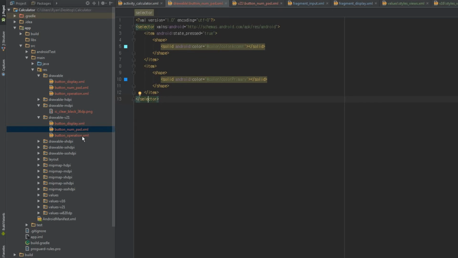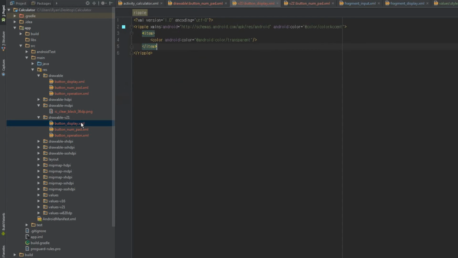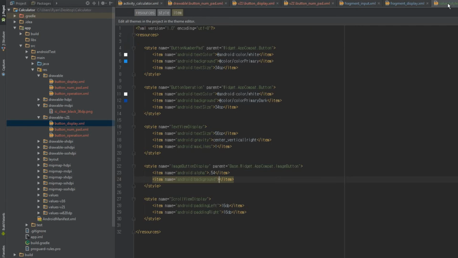Same deal for button operation, except we're using color primary dark instead of color primary. And for button display, we just use transparent as the standard background because it's going to have a drawable, a source attached to it, so we don't want the background to interfere with the actual icon. And so what we'll do next is we'll hop over to our styles files here, styles views specifically, and we'll add those things in.